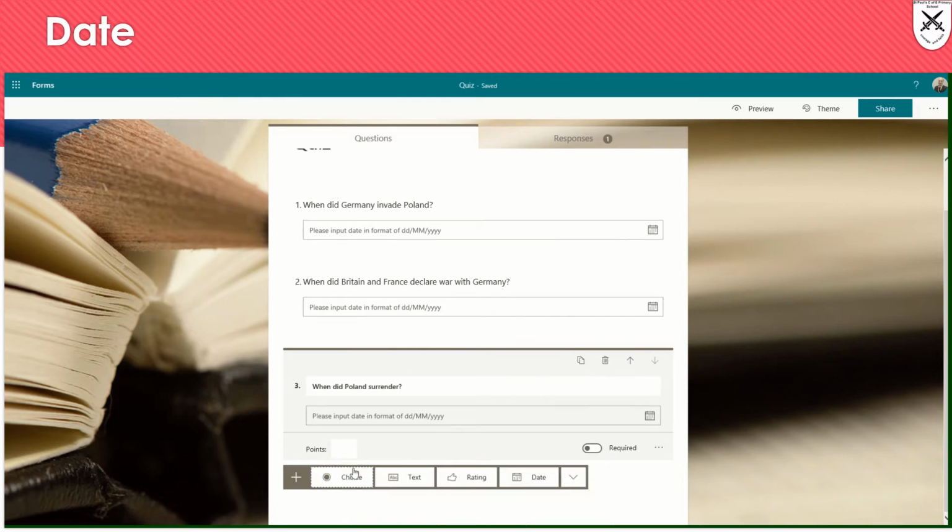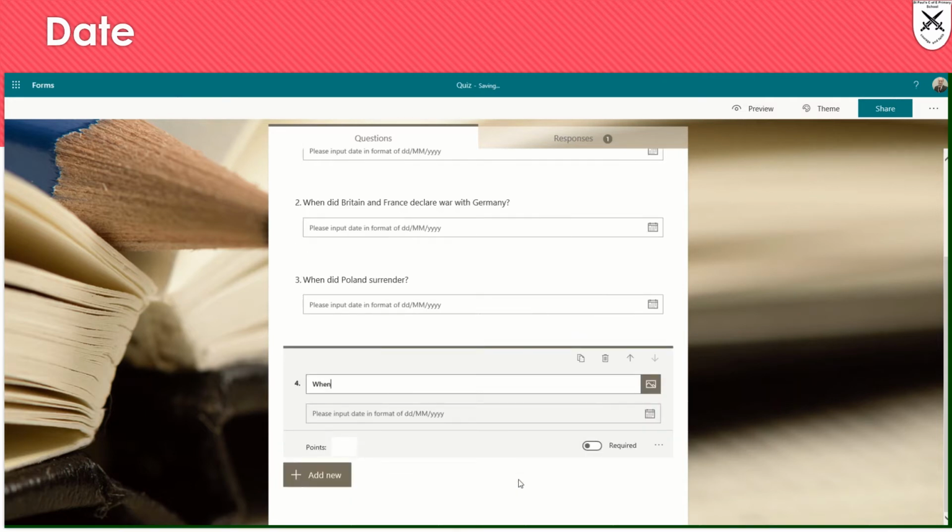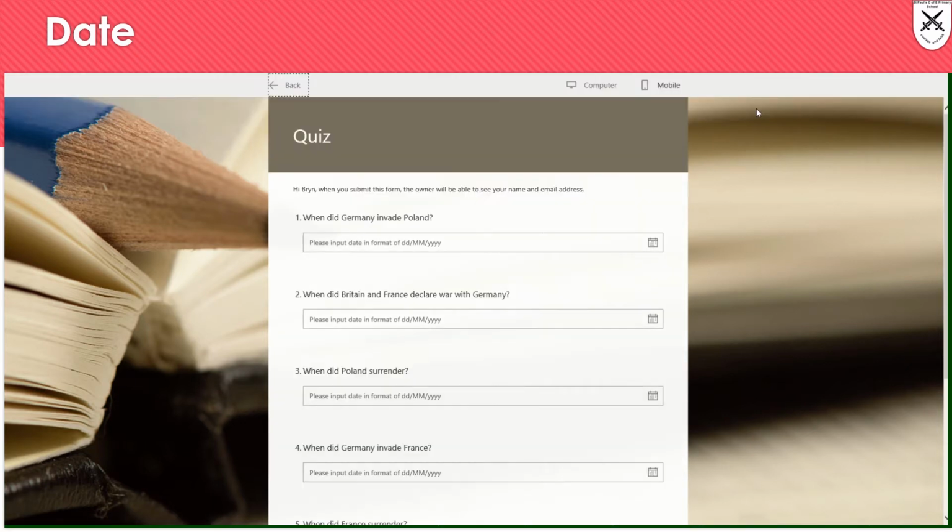The next one you might want to put in is when did Germany invade France? We know that happened just a matter of months later on the 10th of May 1940. Then you might want to put another question in, when did France surrender? Which again only happened a little while later on June 22nd, 1940, or technically came into effect on the 25th of June 1940. And when we preview those questions there, this is how it will look.